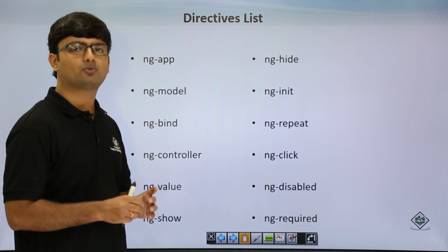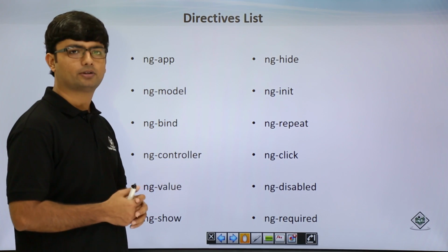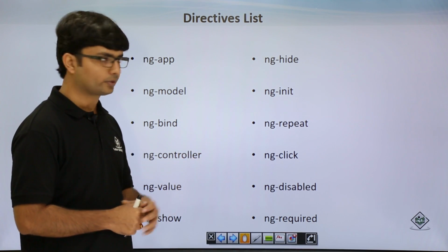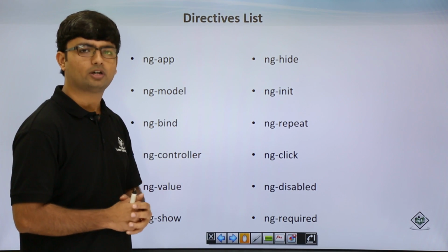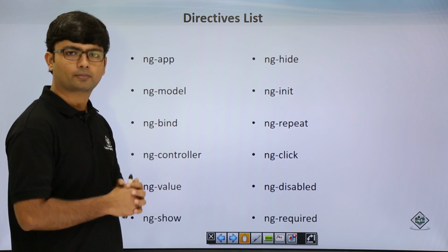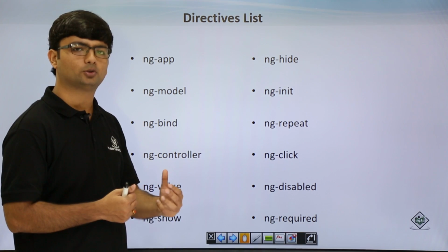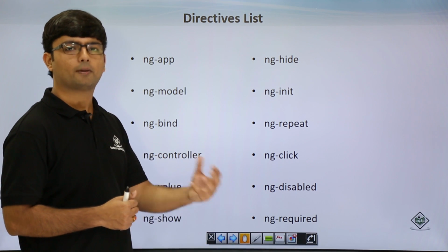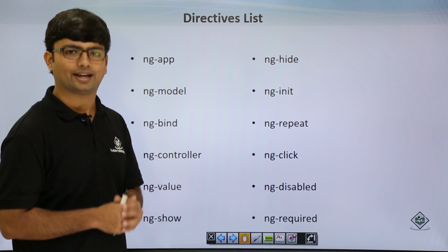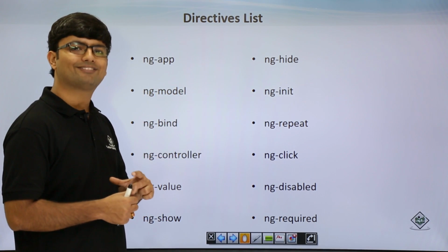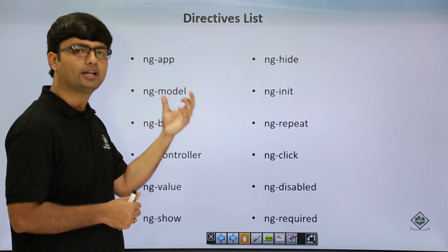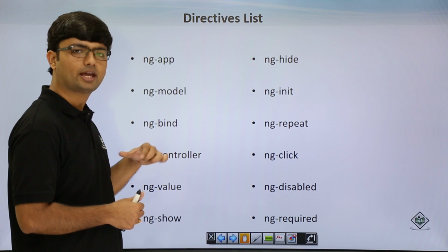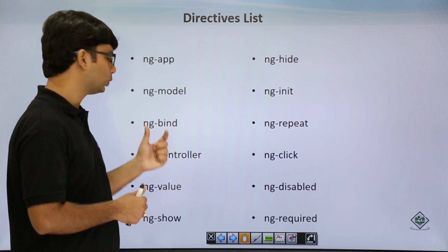The first directive, which we already used earlier, is ngApp, which is the starting point of your AngularJS code in the HTML. As soon as you specify it, you are ready to go for AngularJS code. ngModel is used to bind values with any HTML control. ngBind is again used for binding the value, but with HTML tags. For example, if you want to bind the value with a text box or any other control, you should go for ngModel. But if you want to bind the value with a tag, maybe a div or span, you should go for ngBind.